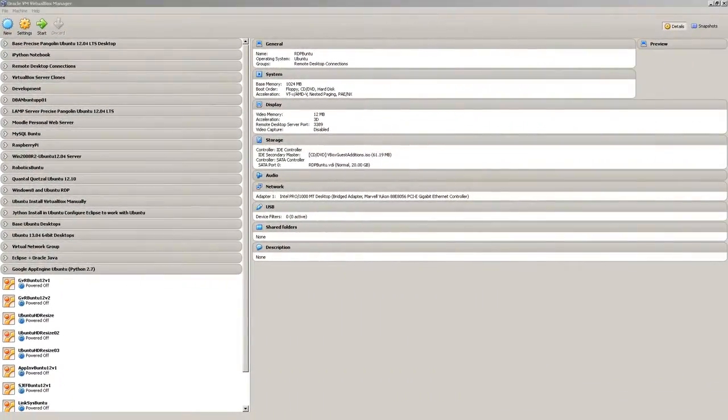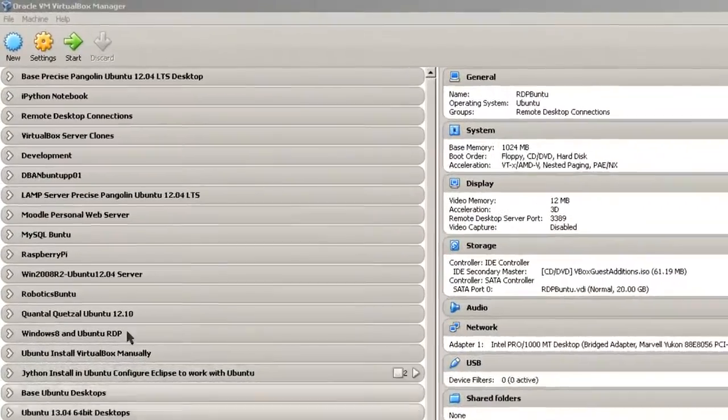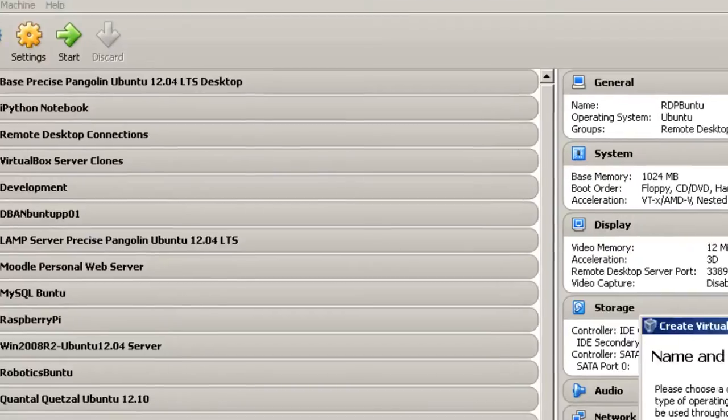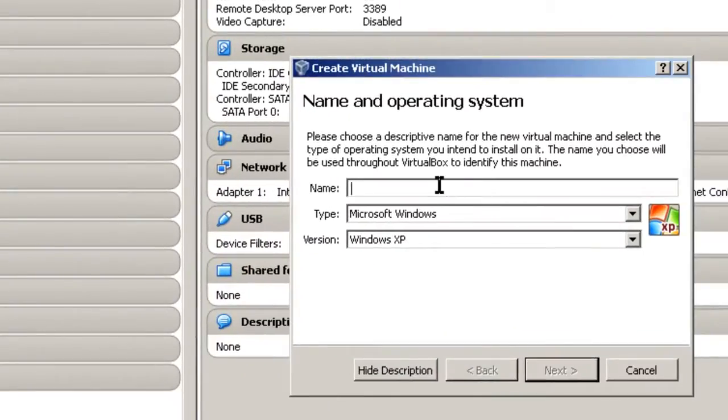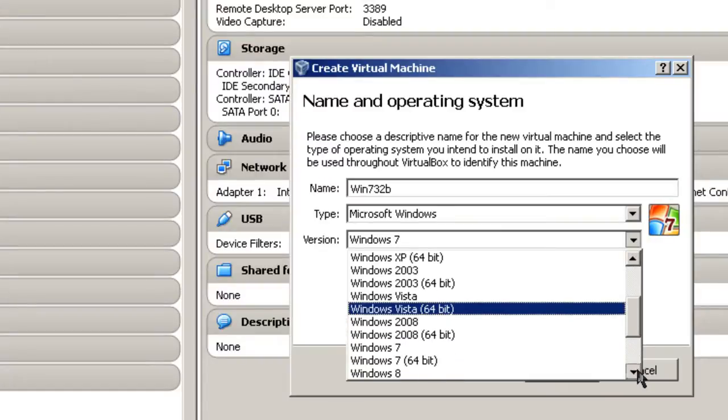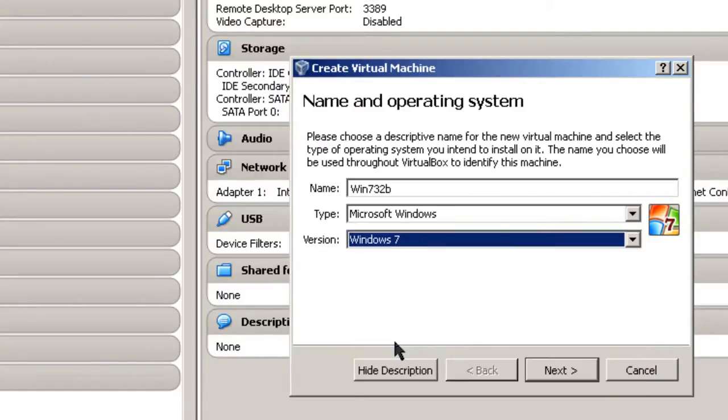Here's the Oracle VM VirtualBox Manager, and I'm going to create a new machine here, Windows 7 32-bit. Click on New, and I'm going to call it Win 7 32B, for bit. It's Microsoft Windows, Windows 7. It's taken that, well, there's also Windows 7 64-bit, but that's not going to be this machine.